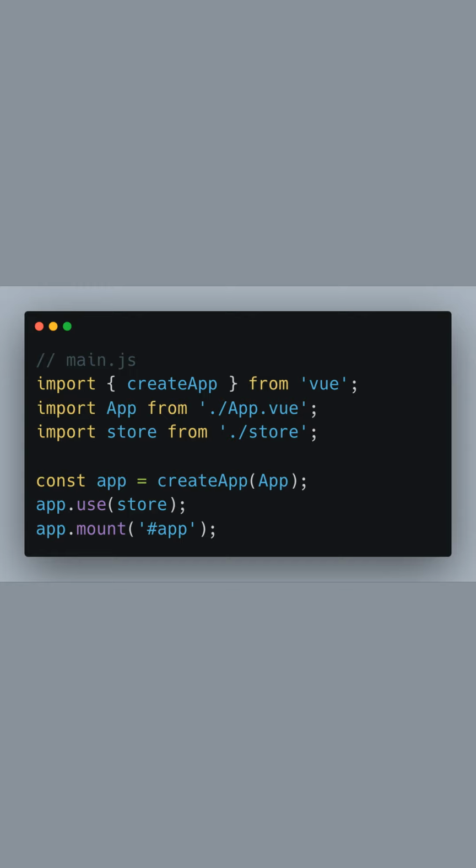Lastly, in the main.js file, we bootstrap our Vue application. We create the Vue app with the root component, import the store, and instruct Vue to use the Vuex store by invoking app.use(store). This makes the store instance available throughout the entire application. Finally, we mount our Vue app to the #app element in our HTML. This is where Vue takes over and renders our application.